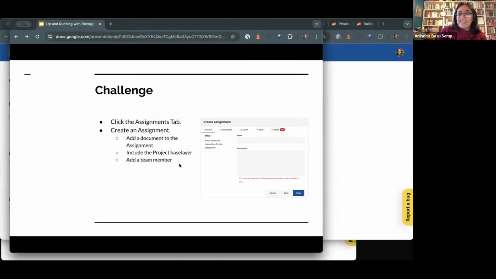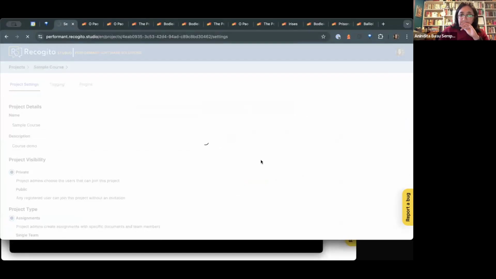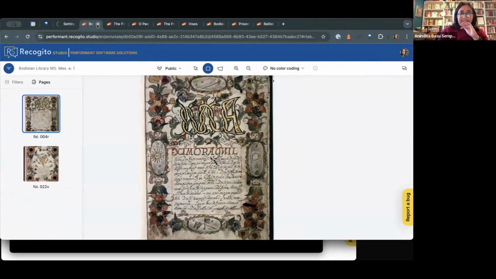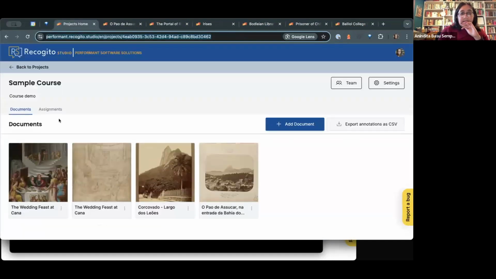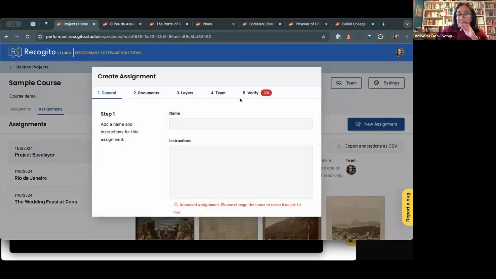And then let's see if we can do a little bit of work with layers. So what you'll do from here is come back to your course. Hopefully. Let's see if I can close a few tabs out because I have so many things going. All right, so you should have two tabs now, documents and assignments. And I'd like you to create a new assignment. You have to name it, so I'm just going to call this new assignment.